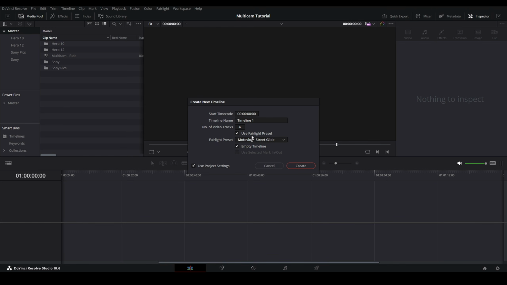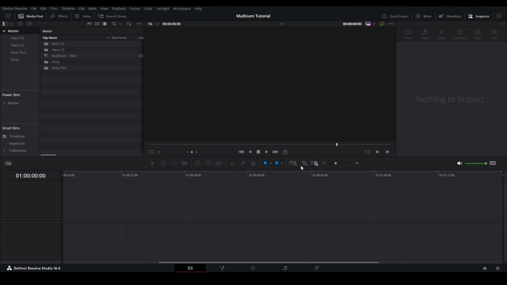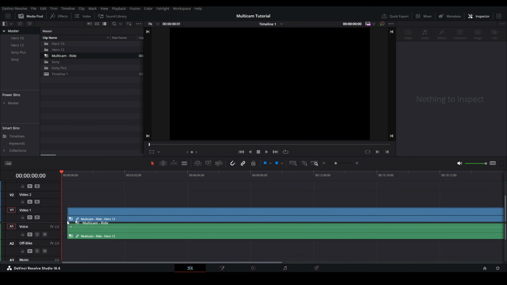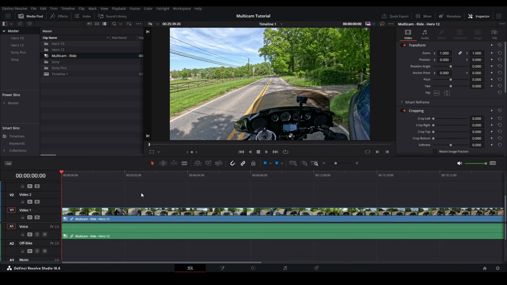Now that we've selected the Use Fairlight preset and Motovlog is selected, we're going to click Create. And now DaVinci Resolve is going to create us a new timeline. We've got all our tracks set up, and we're going to drag our Multicam Ride from the master bin all the way onto our timeline and drop it in. At this point, DaVinci Resolve is going to build the audio waveform, what it looks like here, based on the audio analysis that it does.